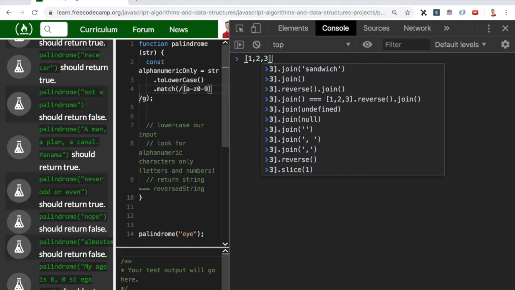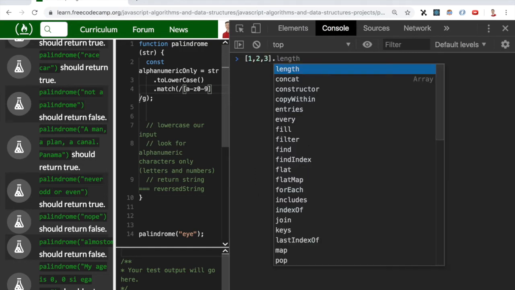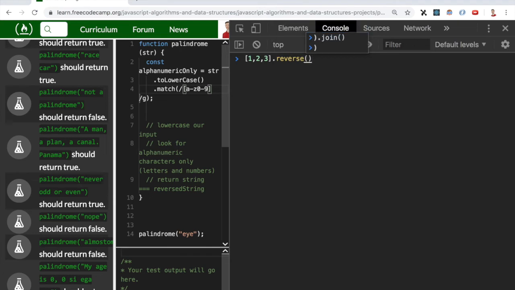If you had 1, 2, 3, you can call reverse on it. And reverse, as the name says, is going to flip your array's elements around. And this seems useful to our algorithm's third step, because we want to find the reversed string. So since we do lowercase and match, and we get back the array of matches, if that reads the same forwards and backwards, then it's true. So that means we're done, and step 3 is complete.